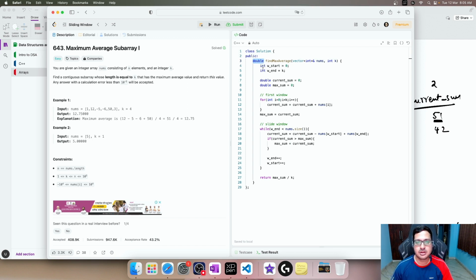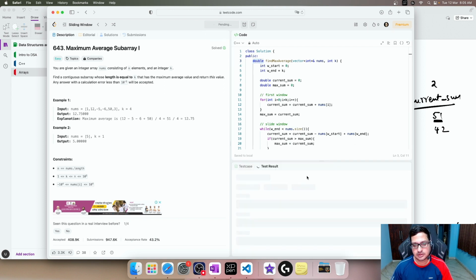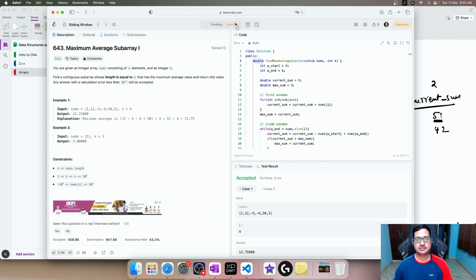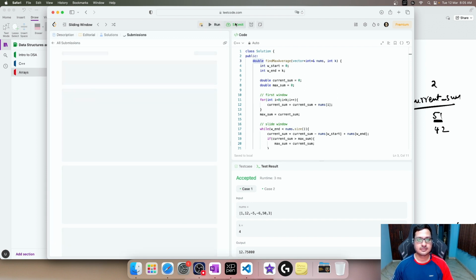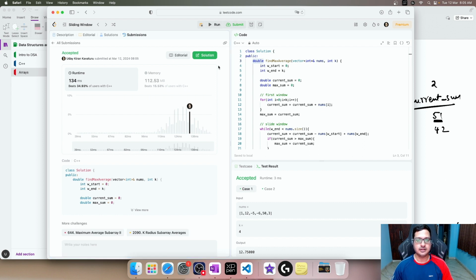Okay, so let's run this. Hopefully we have not made any syntax mistake. So our test cases are fine. Let's submit it. And it is accepted. Okay, so that is our logic.